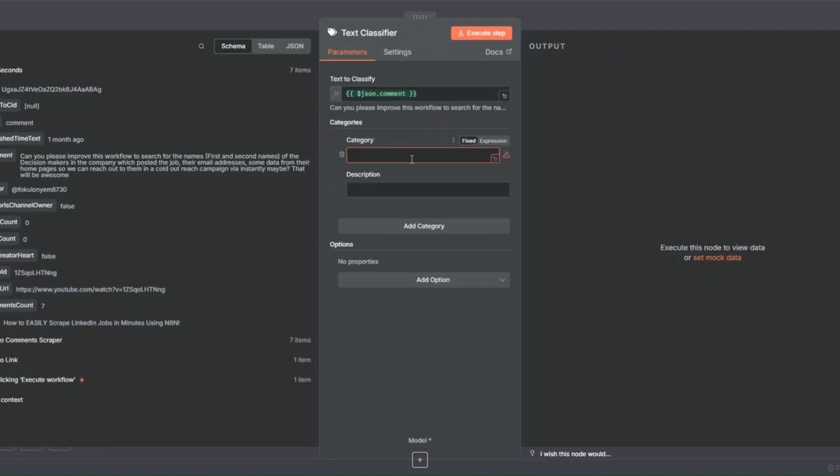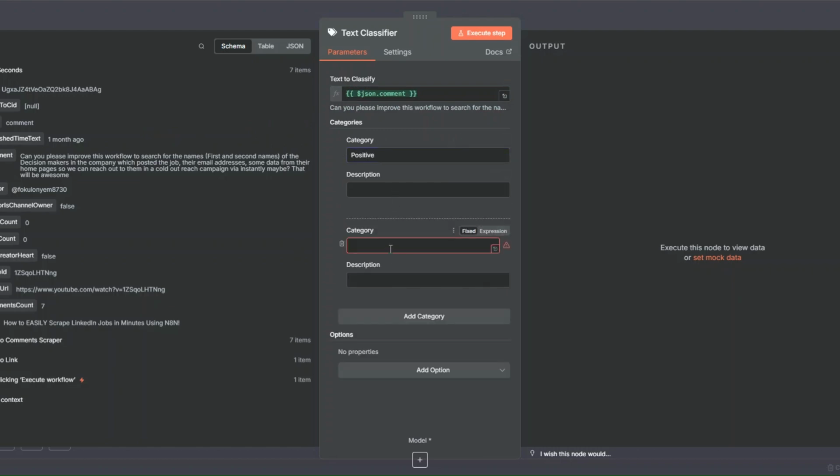Then here we're going to add categories. For the first category, we'd like to classify our comments as either positive or negative comments. So here I'll add the first category as positive, and I'll also add another category as negative.